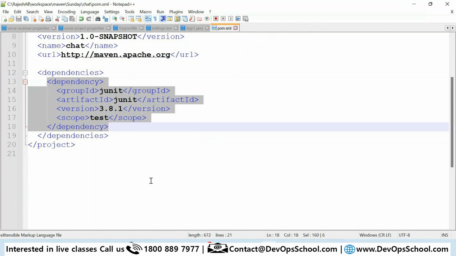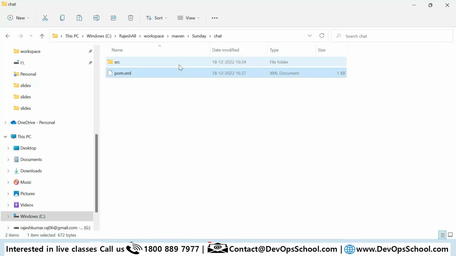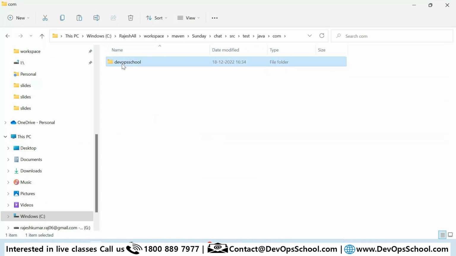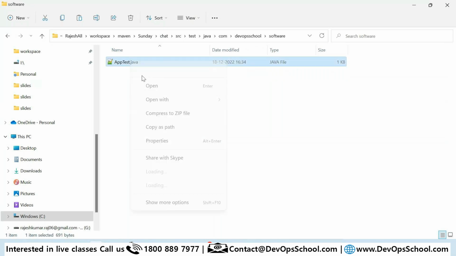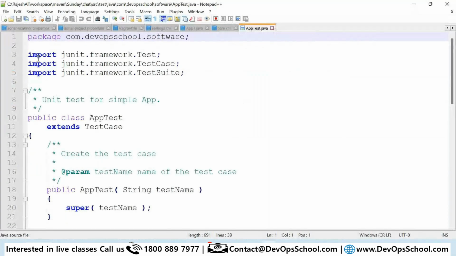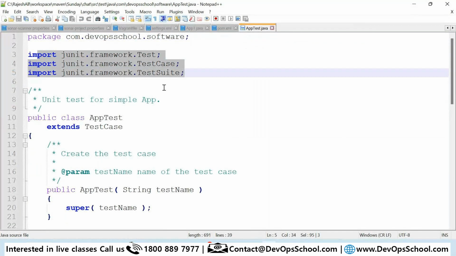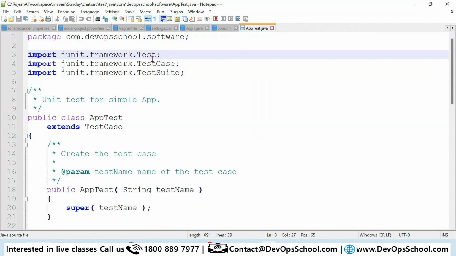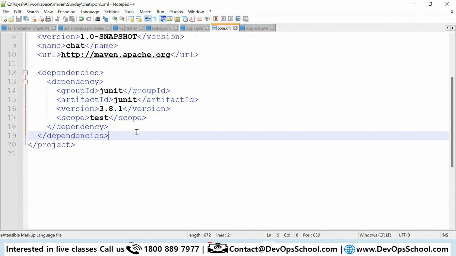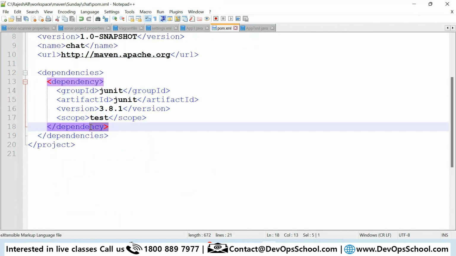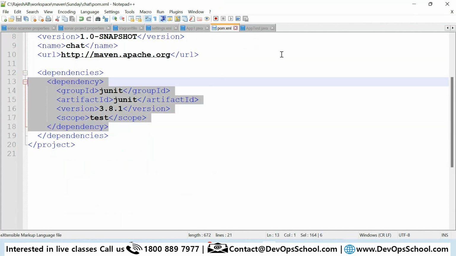Let me show you that project also. Chat code, go to src test Java. Here is the test code. Here you see they are importing third-party libraries and extending from the TestCase class. So this JUnit package has to be there in the build environment, otherwise it will not work. So where are you downloading the dependency? If you tell Maven, hey Maven, before running this code, download it.